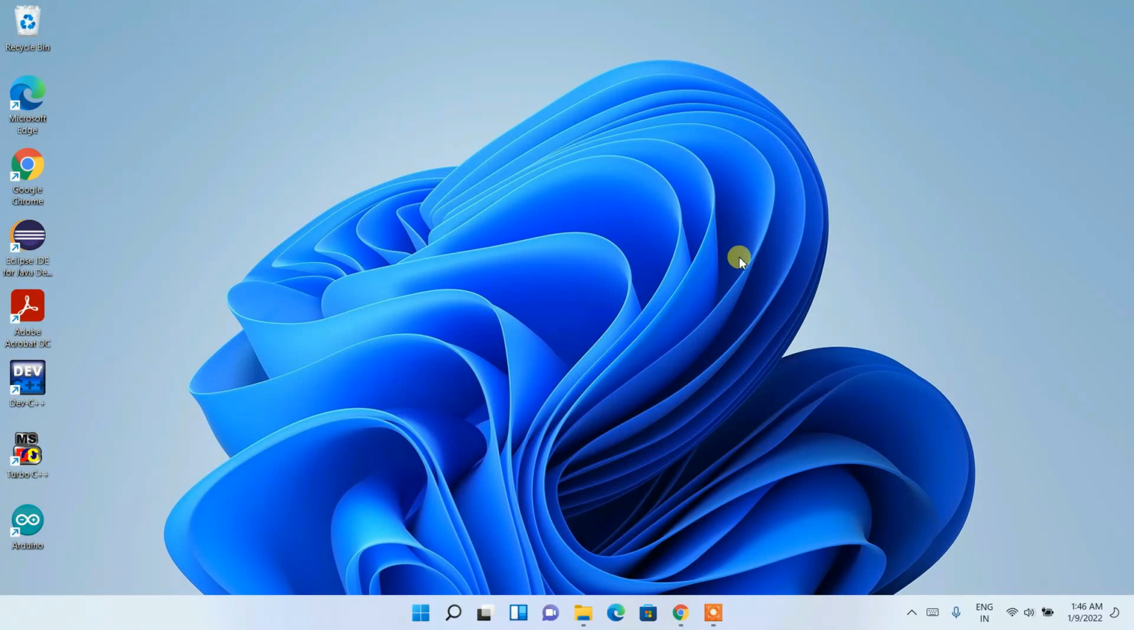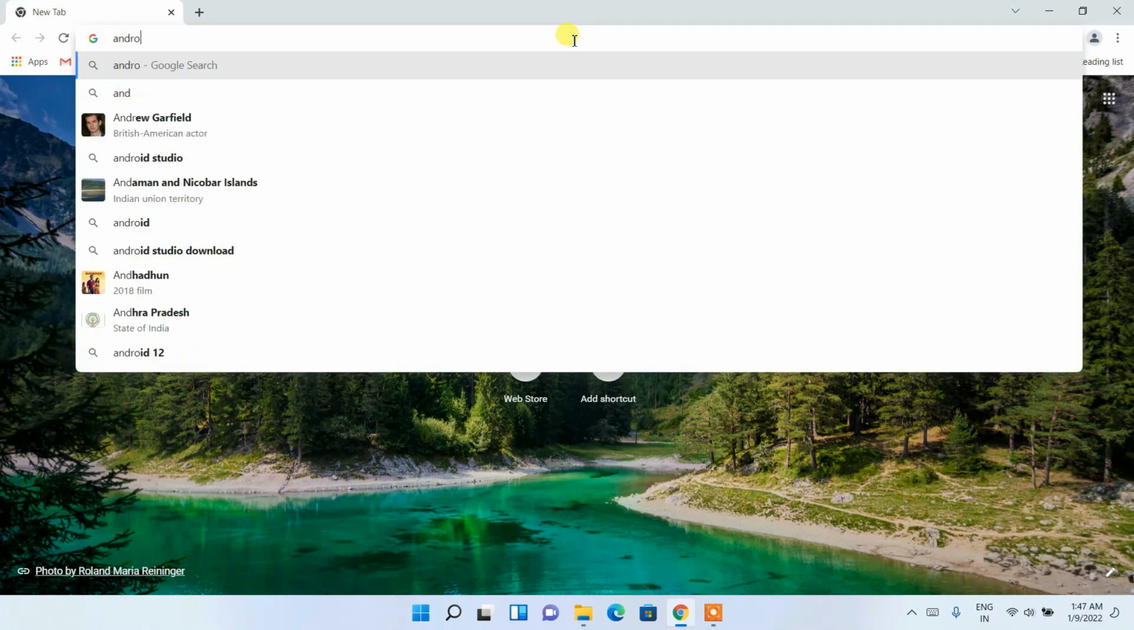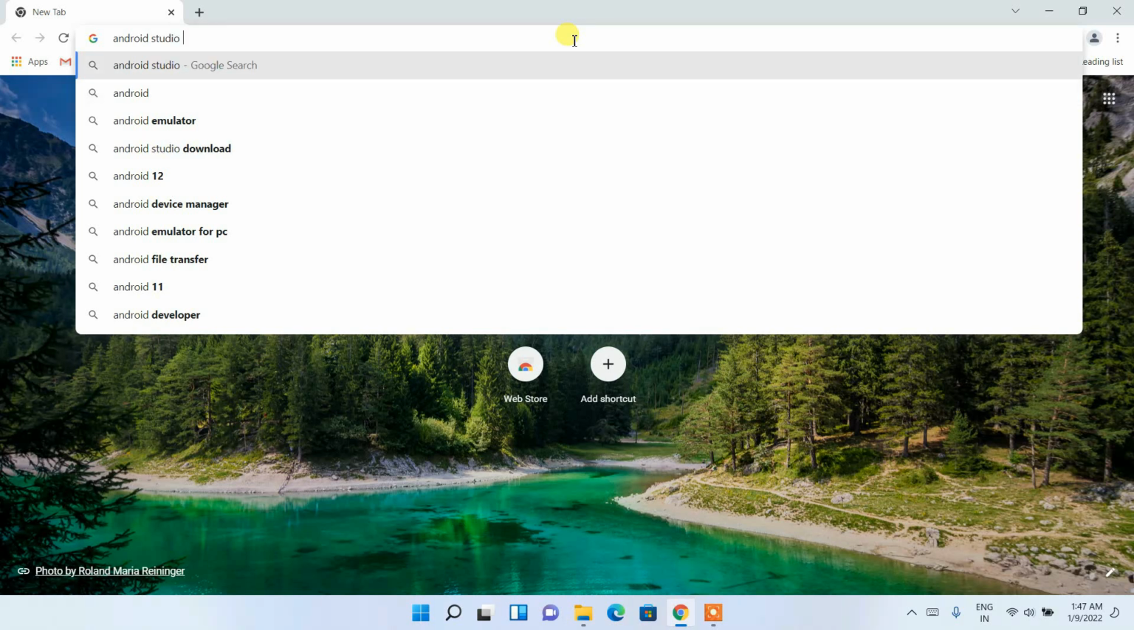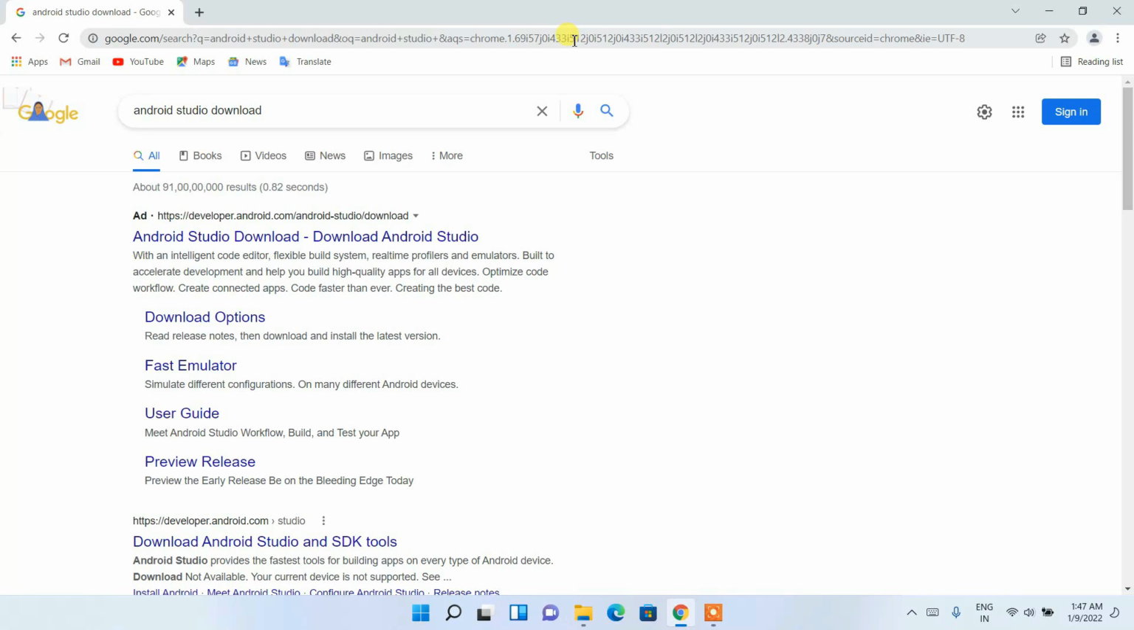Today I am going to show you how to install Android Studio on a Windows operating system. So let's begin. To install Android Studio on Windows, you first need to go to your favorite browser and in the address bar simply search for "Android Studio download," then press enter. The first result is an ad, so you can skip it.